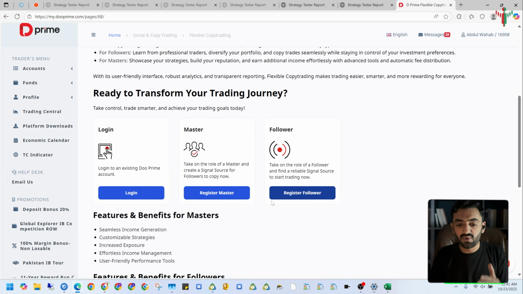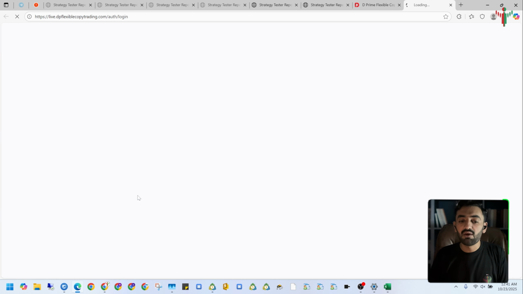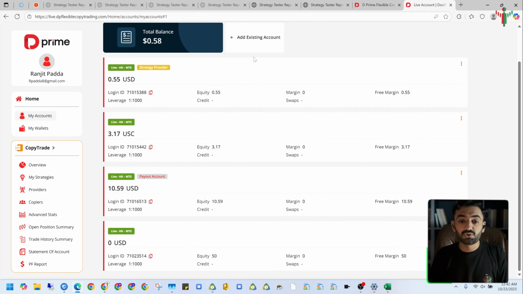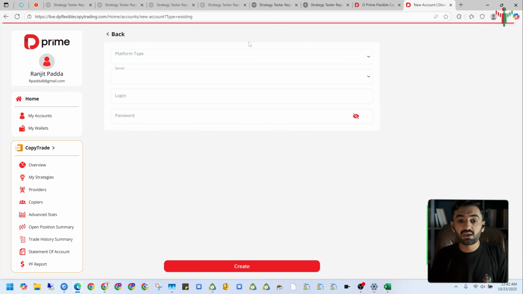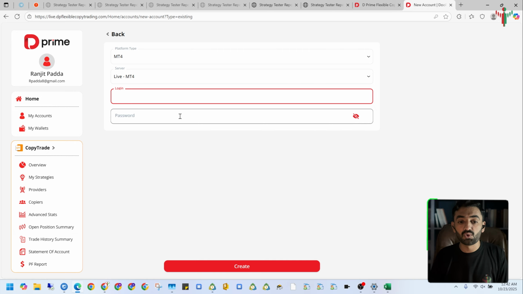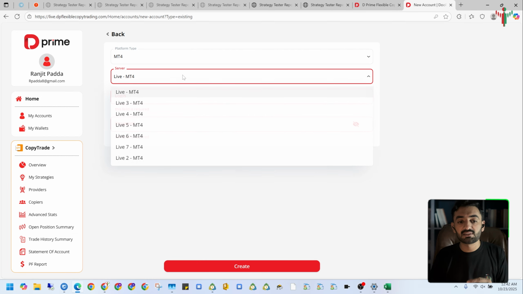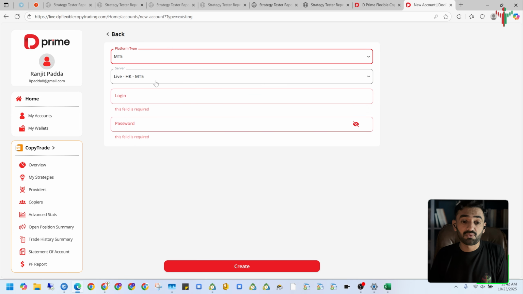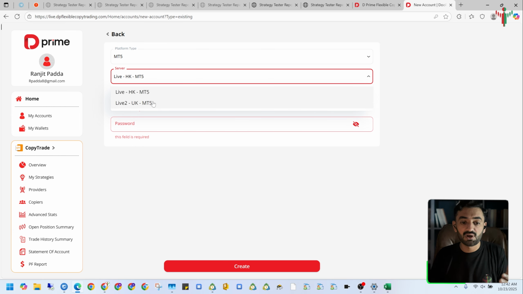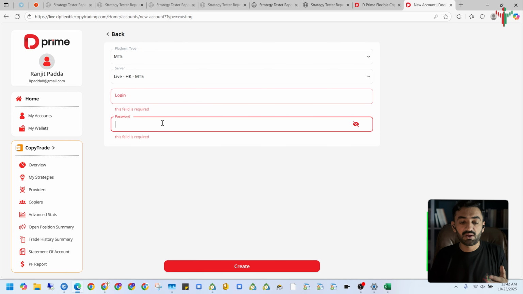So I will select the flexible copy trading, and if you are using this for the first time, you need to register as a follower. When you click on it, you will fill in the information, your account number and password, and then you will be logged in. But right now I have already completed this process, so I will simply go to the login page. Once you log in here, you can select add existing account, where you can add your existing account. Simply enter the login and password, and select the server. I recommend MT5. Select the server, live 1 or live 2, and then enter login and password.